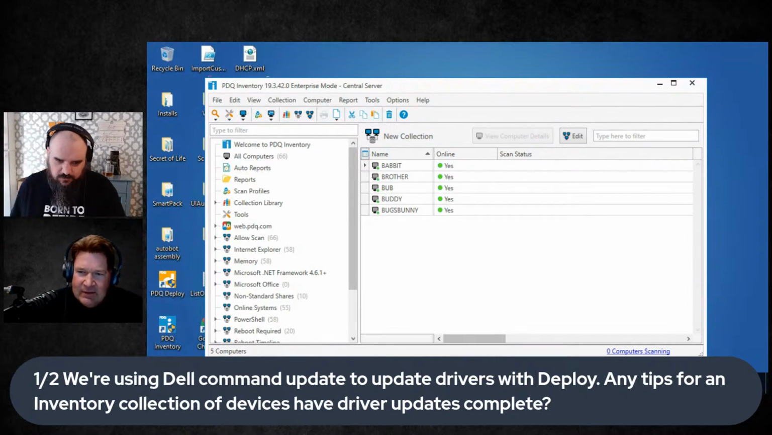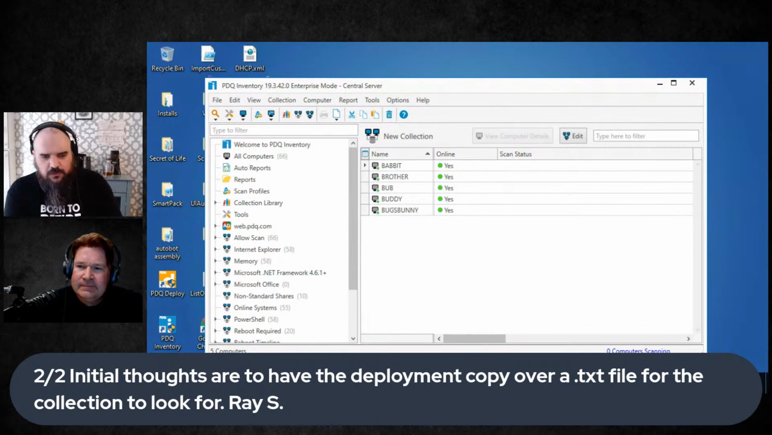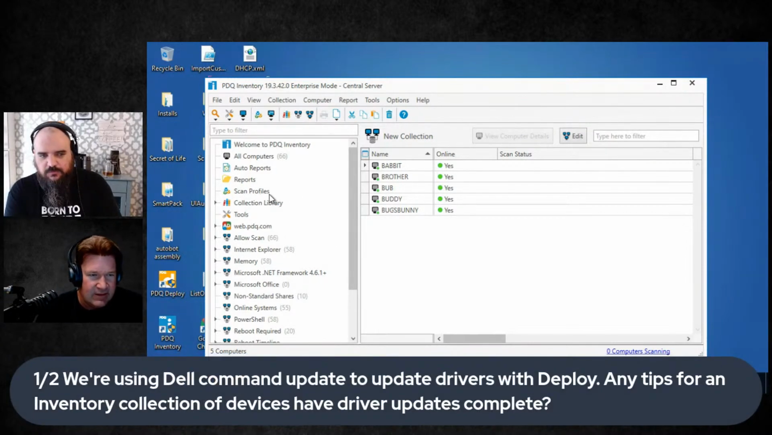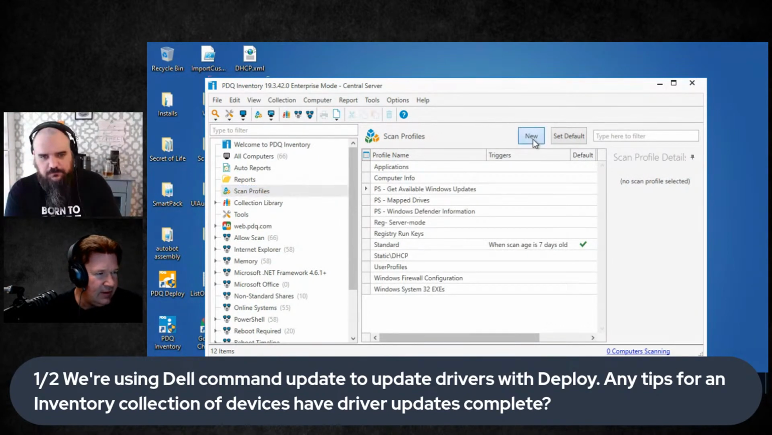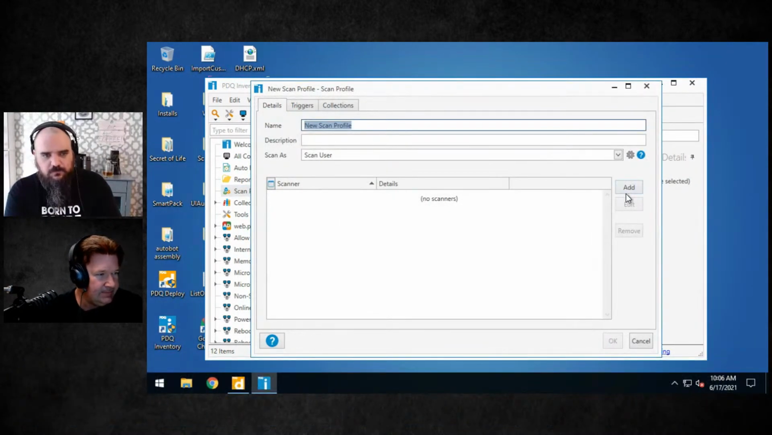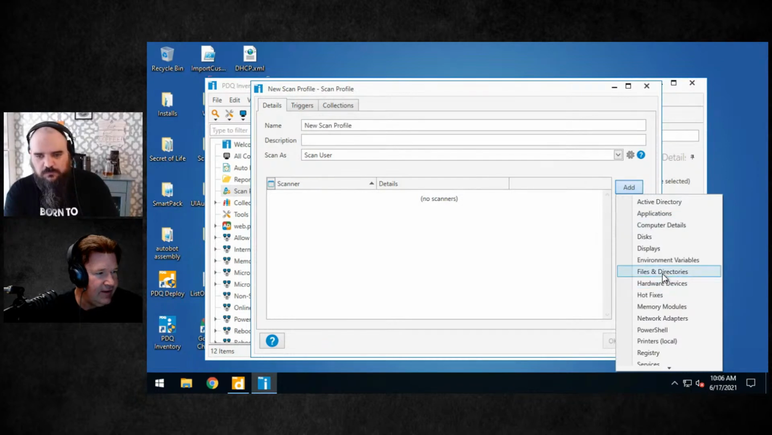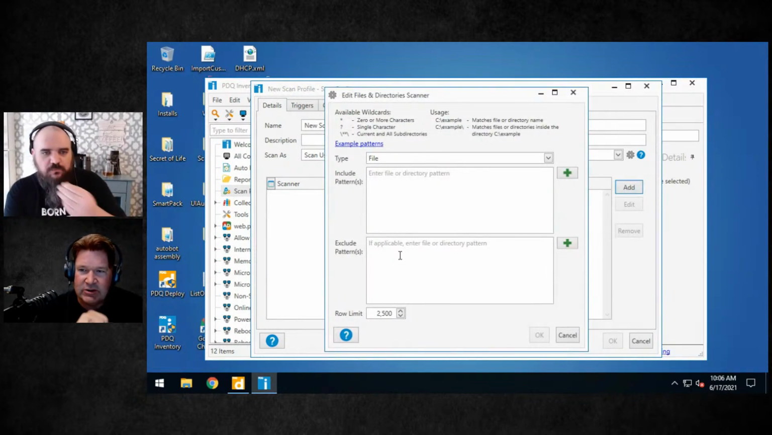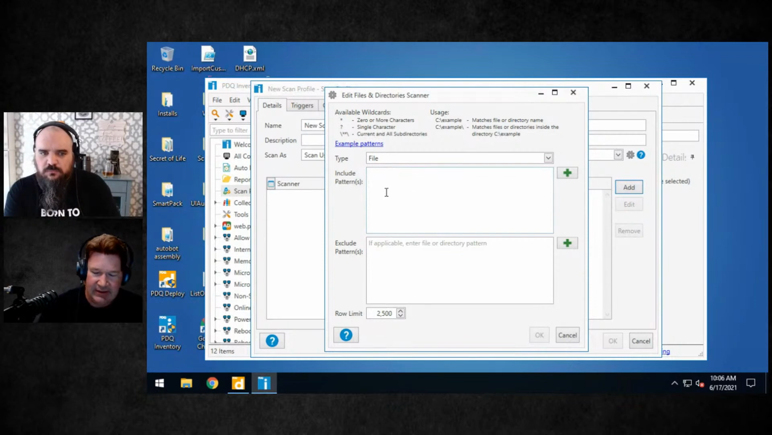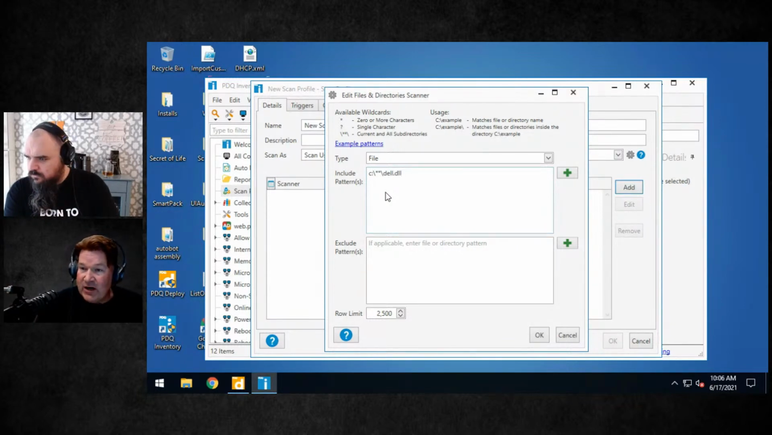Have driver updates complete. Initial thoughts are to have the deployment copy over a .txt file for the collection to look for. Now, Ray, you can definitely do that. The other thing I think you can do is look for files and directories. So if you know which ones you have updated, you can come in here, put in the path to wherever they are, like Dell.dll, right? And then you can go look for your drivers that way in the scan.